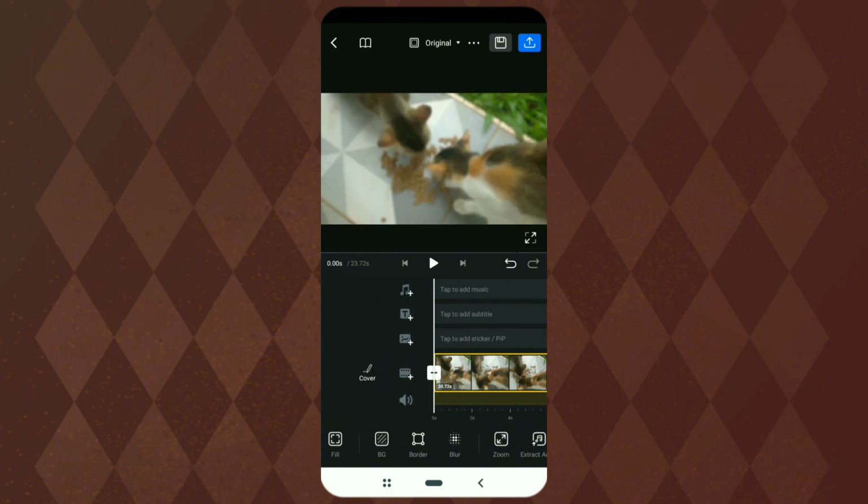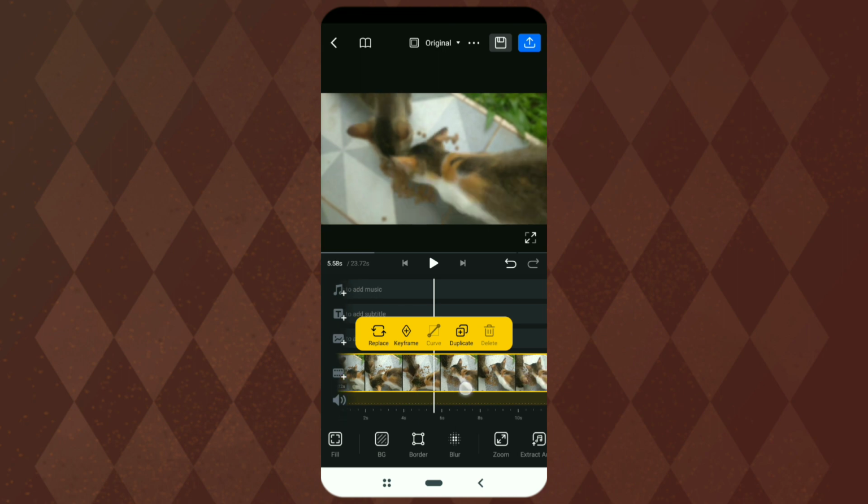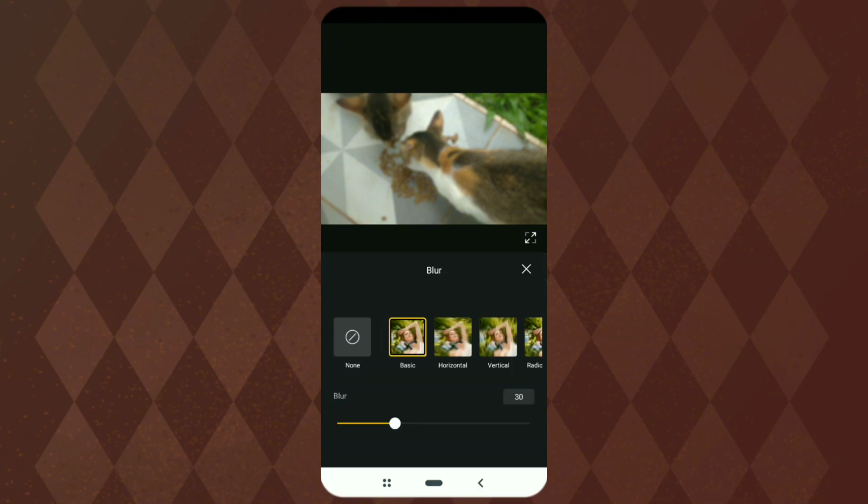As for just blurring the beginning, tap your video again. Determine where in the video the blur effect will end. Then add one more keyframe. Go back to the blur menu. Then set the blur level to 0.